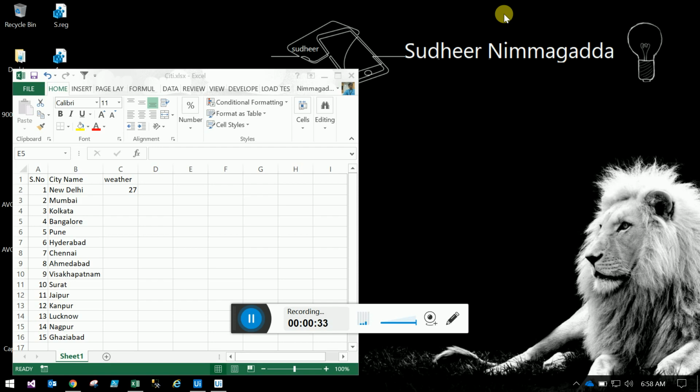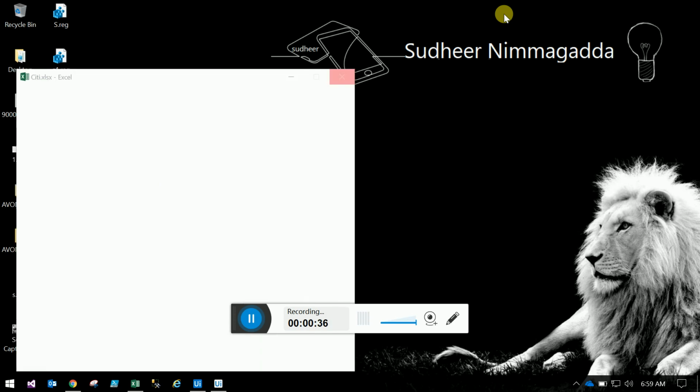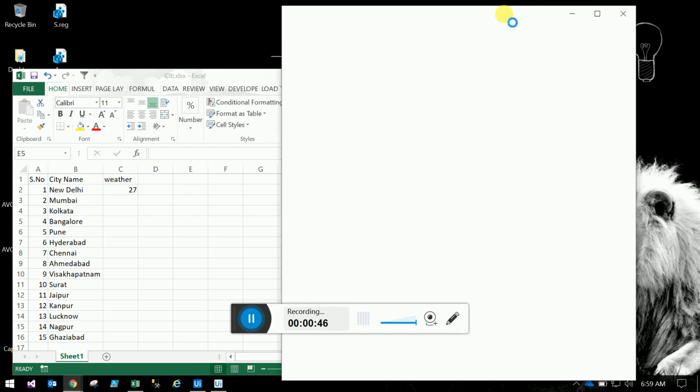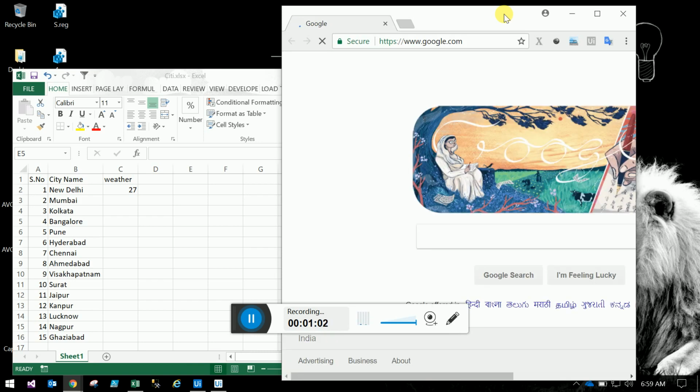What the tool does is pick one city at a time from the Excel. It will open the Google Chrome browser, go to Google, type weather in that city name, and hit enter. Now we will get the weather, the temperature in that city. It will take that number and update it into the weather column corresponding to that city.